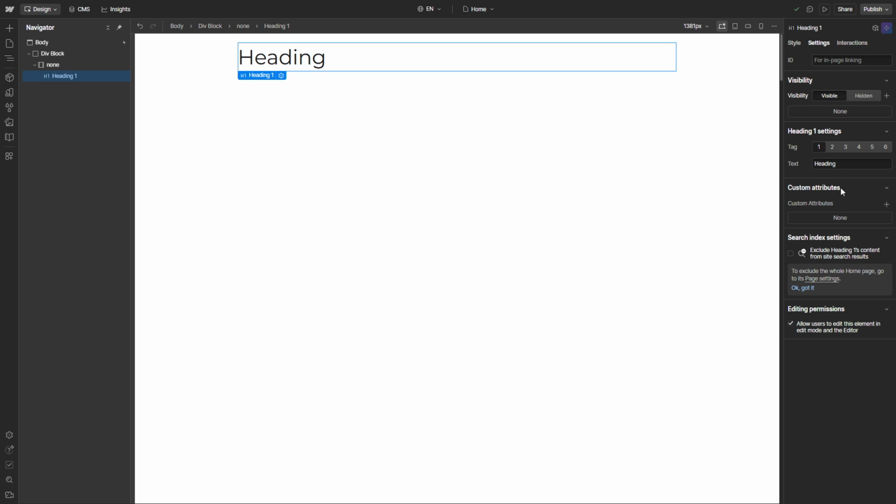Scroll down through the options in the settings until you locate the section labeled Custom Attributes. You'll see a plus icon indicating the ability to add a new attribute. Go ahead and click that plus icon. Custom attributes are essential because they allow you to add additional semantics to your HTML elements, improving how assistive technologies interpret your page. We have to create a new attribute called ARIA label.